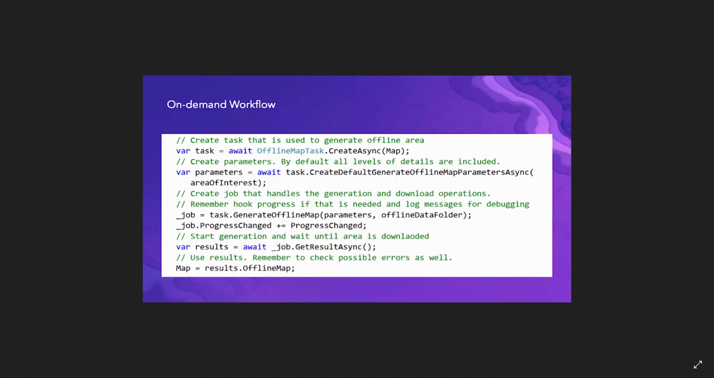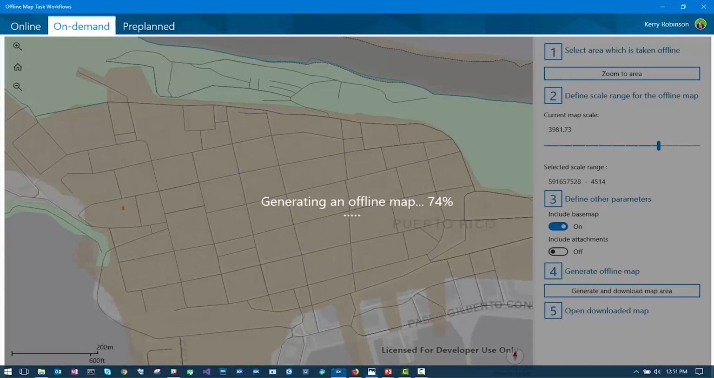And then you can track the progress as that's being made as well, so that the user has some indication of how far along the progress is moving. And then once that result is ready, you can then make sure that your application is using that downloaded map as the map itself.